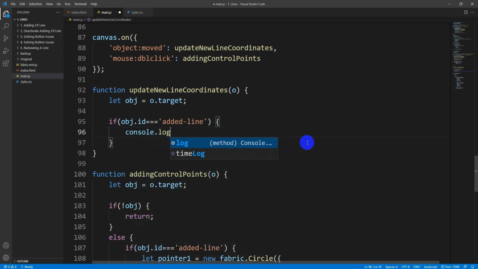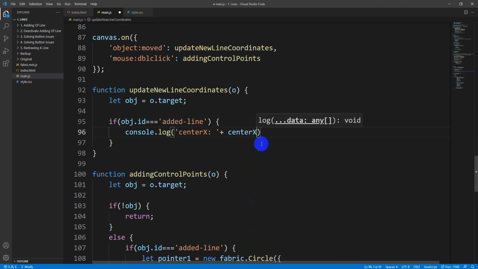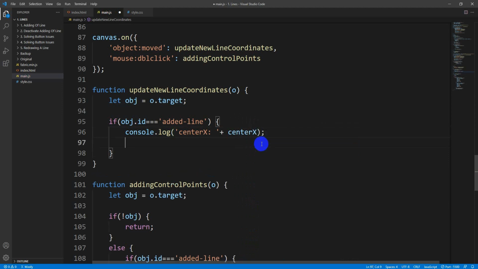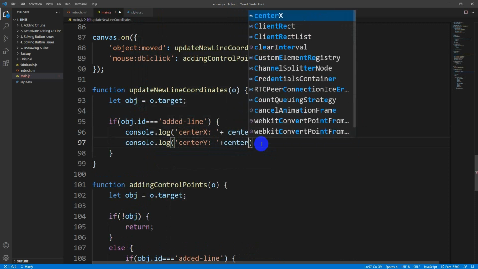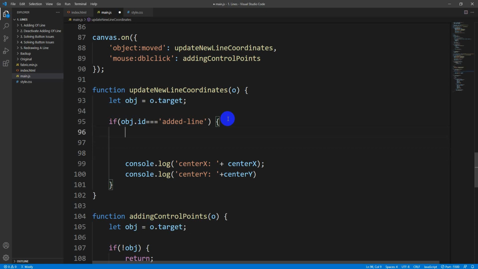let's try to console.log the center X position. Let's call this center X position. And console.log the center Y position, so plus center Y. I have not actually defined what center X and center Y are, so let's define it over here.